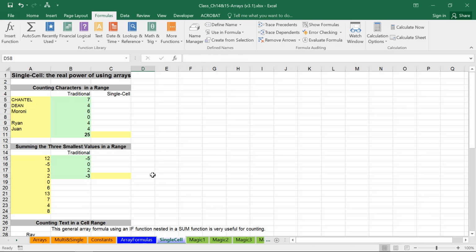Now let's have some real fun with single cell arrays. We want to find out how many characters are in this range of each of these. Traditionally, I'd come over here and I'd say, what is the length of A5, and what is the length of A6, and so forth. And when I get done, I would sum those up.